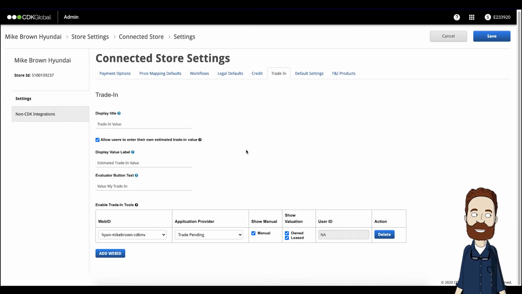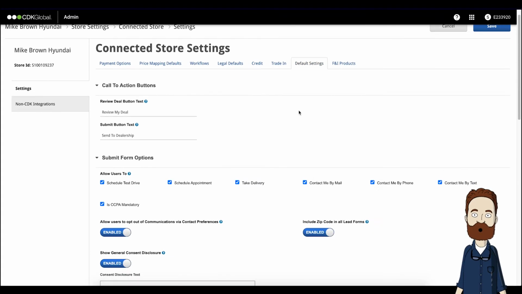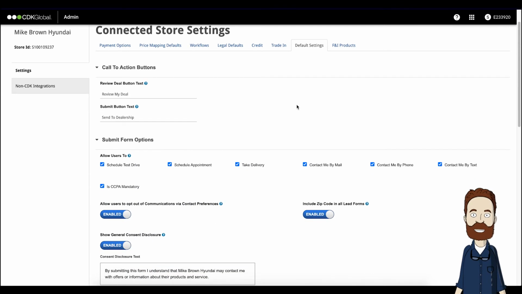Trade-in is where the dealer can set up which trade evaluator they want to feature on the tool. If they want to use KBB or Edmunds, they can add their own dealer account here to have it connect and flow. Default settings will show labels for CTA buttons and other future functionality.